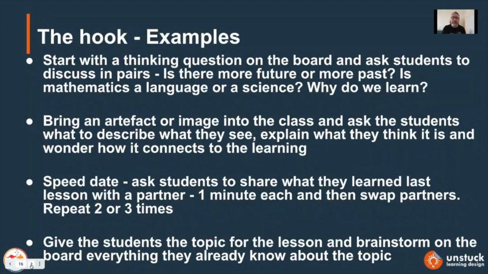So, for example, you can ask some slightly wacky questions like, is there more future or more past? Is mathematics a language or a science? Why do we learn? These kinds of deep questions are sometimes referred to as thunks. So a hard thinking question can be referred to as a thunk. You might want to bring in an artifact or an image into class and ask students to describe what they see, explain what they think it is, and wonder about how it connects to the learning. So just bring in something that brings curiosity to the fore.